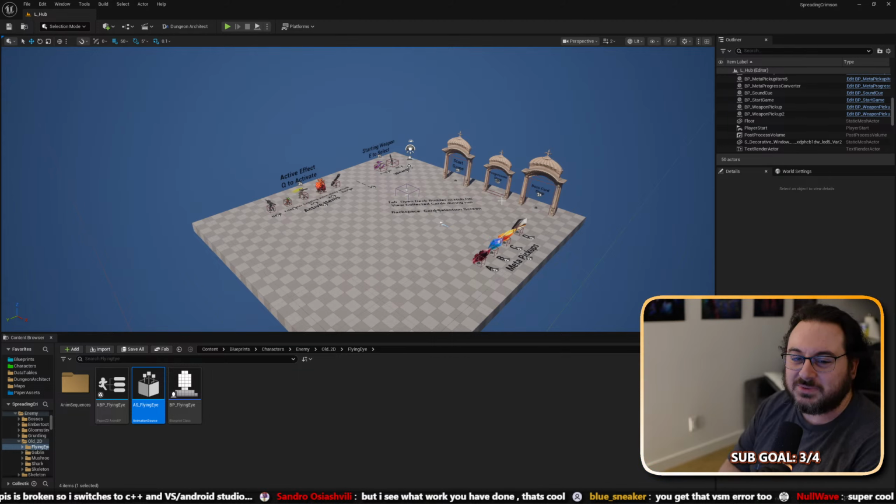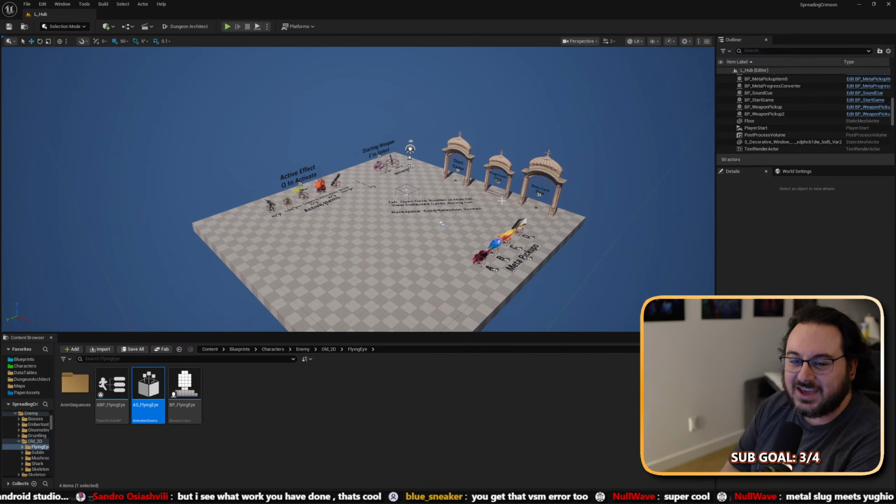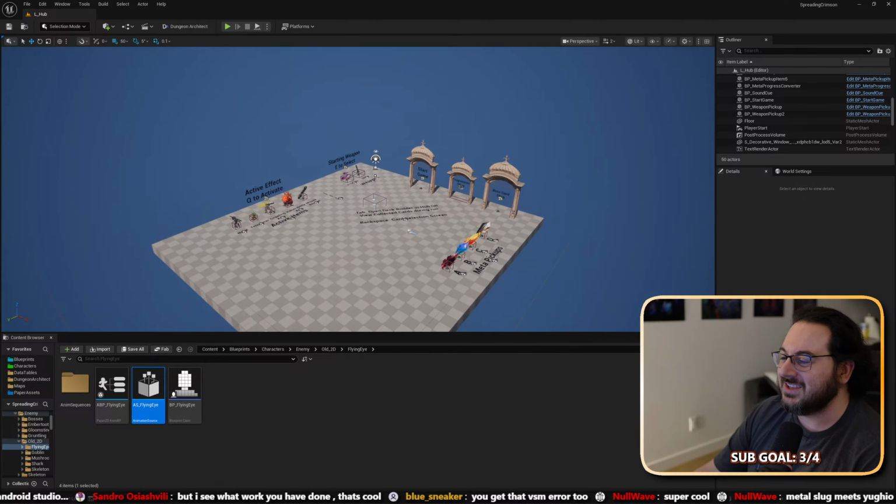Struggle Lion Unreal Engine, but for mobile game, SDK, NDK. Whew, yeah, I don't know any coding, so you already know more than me in that regard. Metal Slug meets Yu-Gi-Oh. Yeah, there you go.